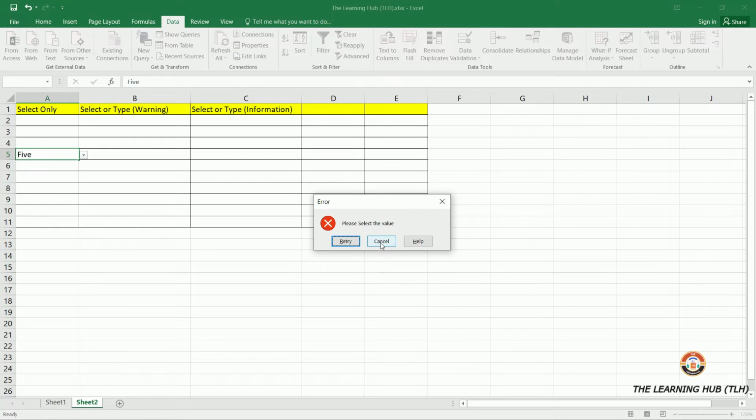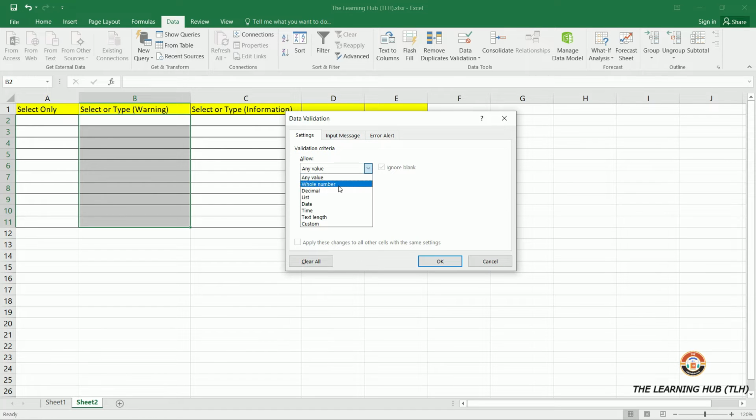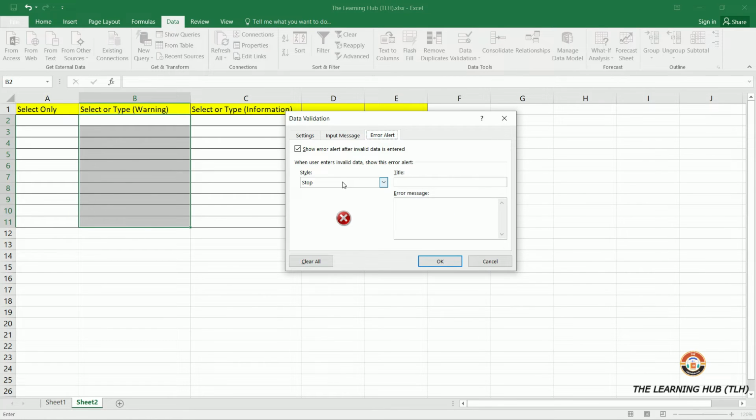The next option that we can try is to allow you to select the value, or if you are typing any value other than the given list. You can see 1, 2, 3, and 4. And in this error alert, instead of stopping, you can choose warning, and here you can put a warning message. You can give the message saying, please select the value or type it.